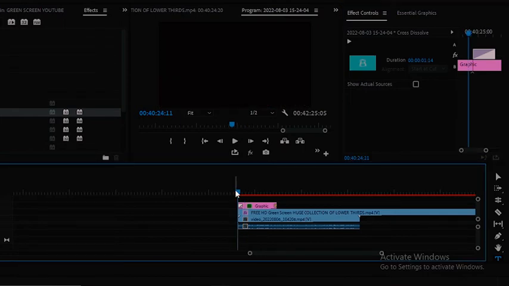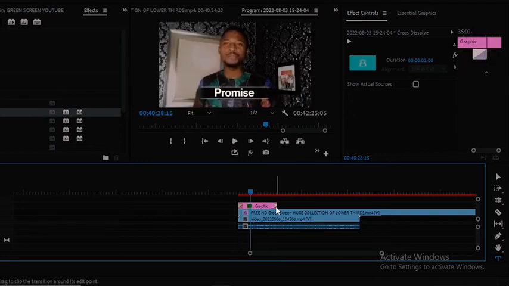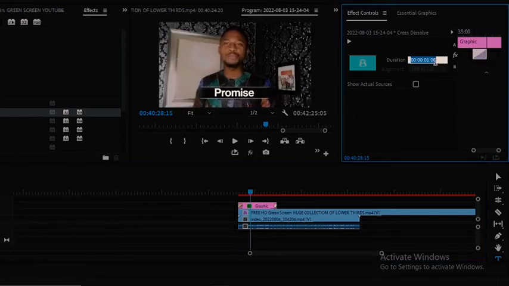Now I can implement the same thing here, 1.14 as well. 1.14. So we're good.